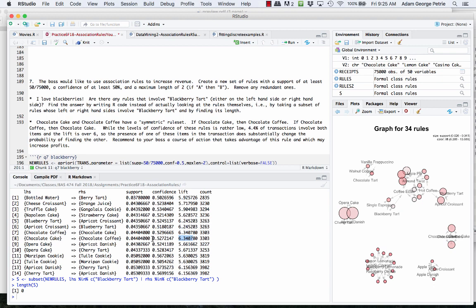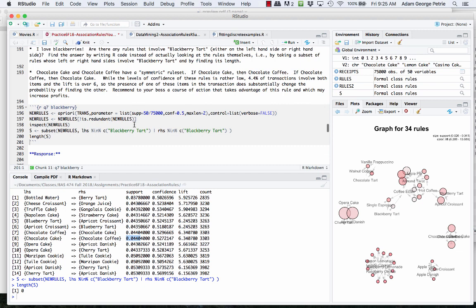But the confidences may change depending on the composition of the other items in the carts. So the level of confidence is rather low here, just a little bit over 50%. We do find that the support is relatively high. About 4.4% of these transactions involve both chocolate coffee and chocolate cake. So we are going to recommend to the boss some sort of course of action that takes advantage of this rule and which may increase profits.